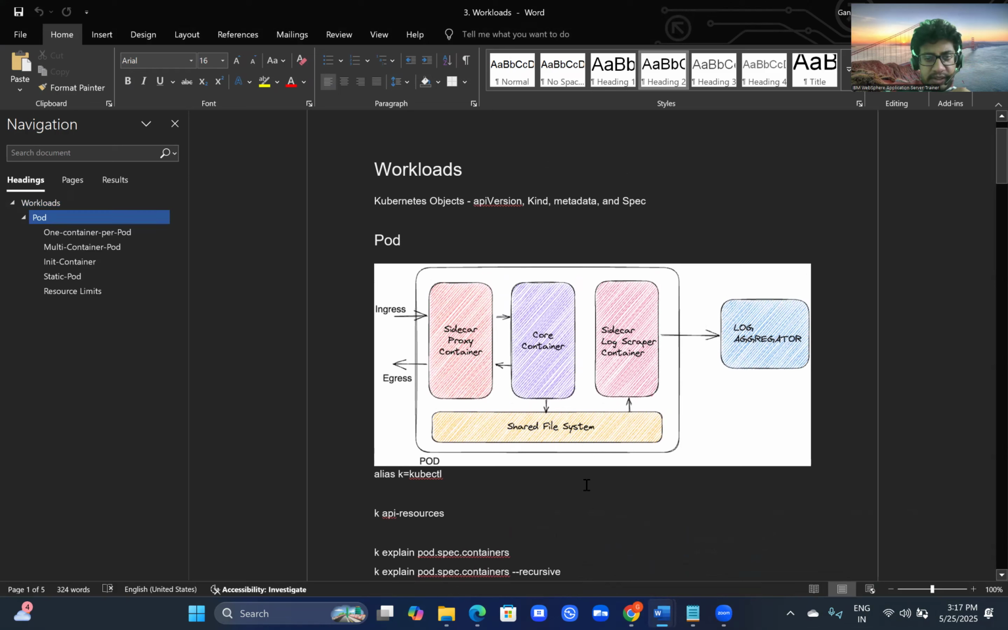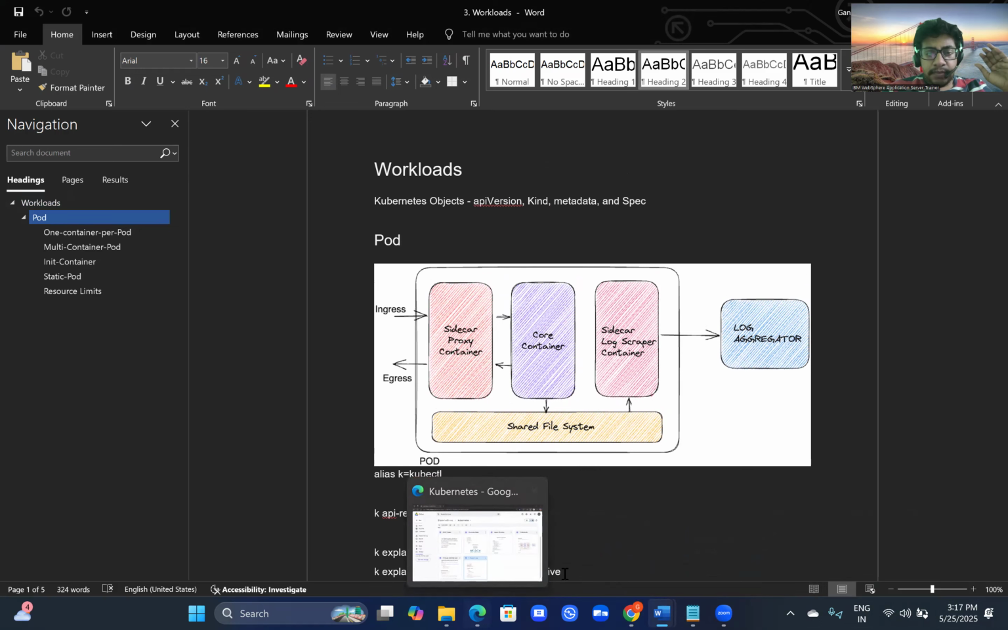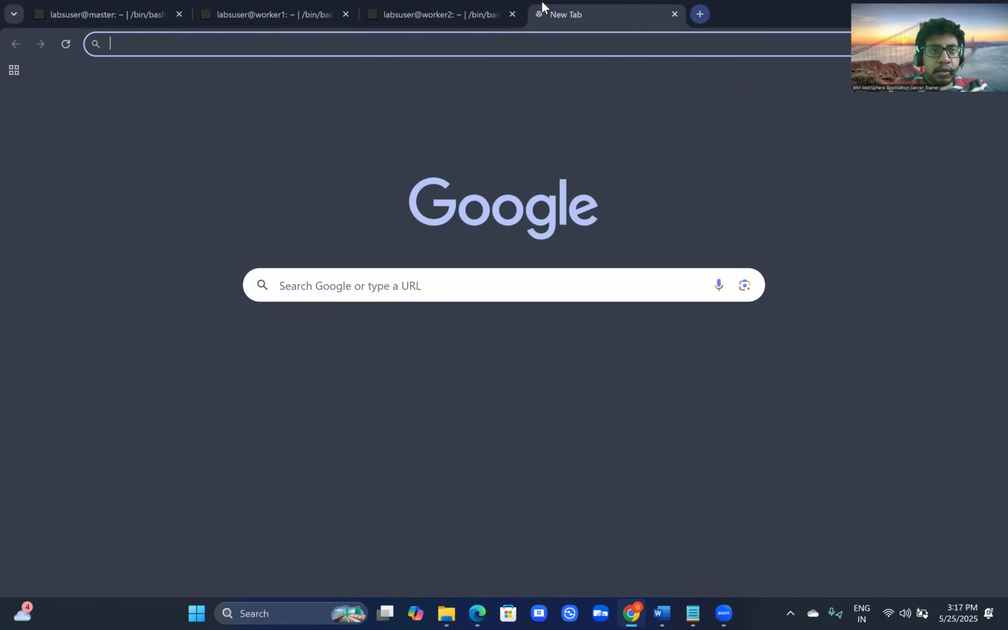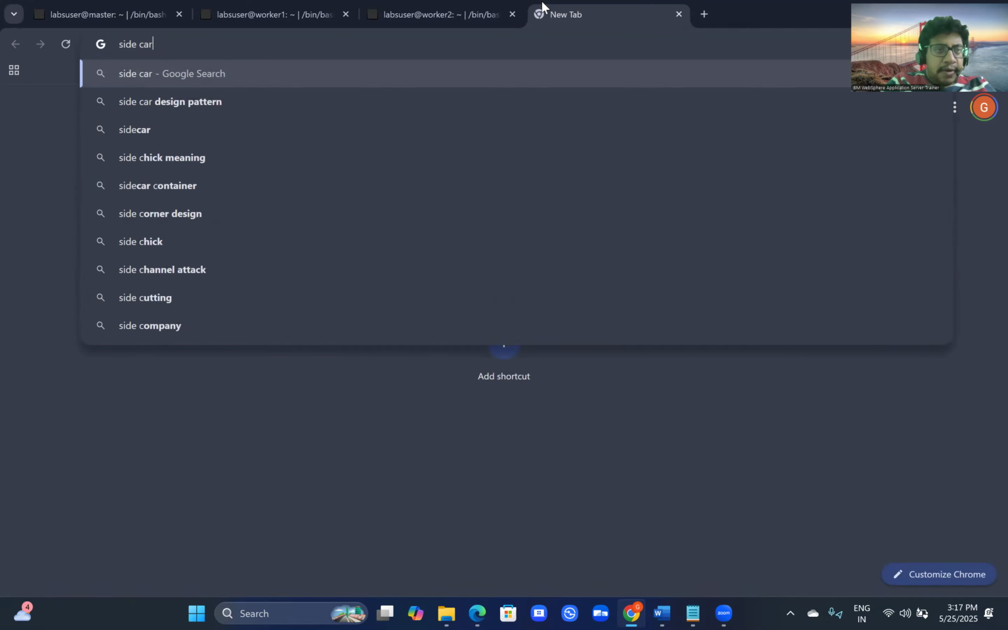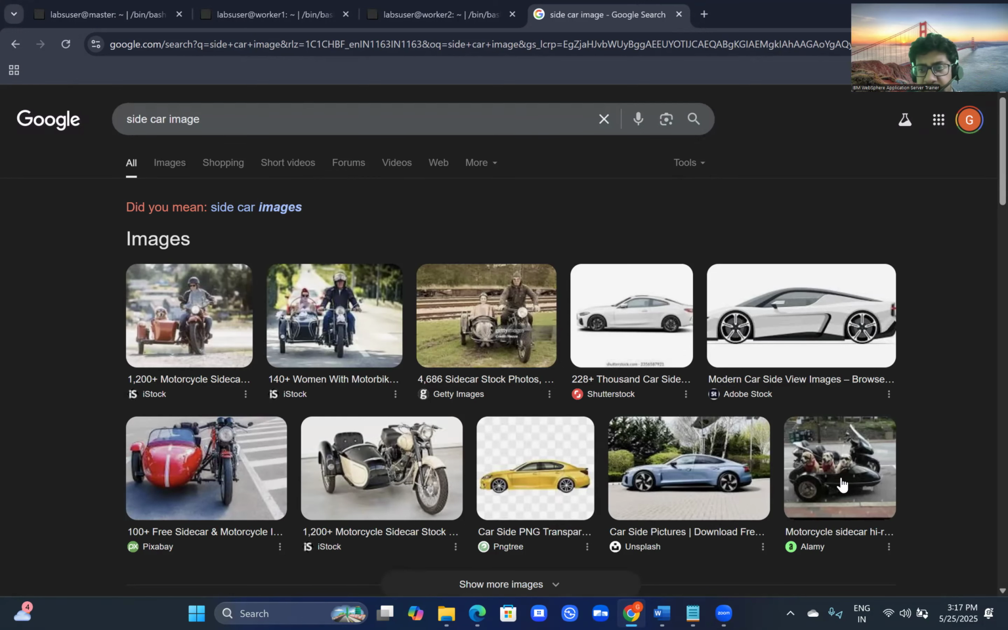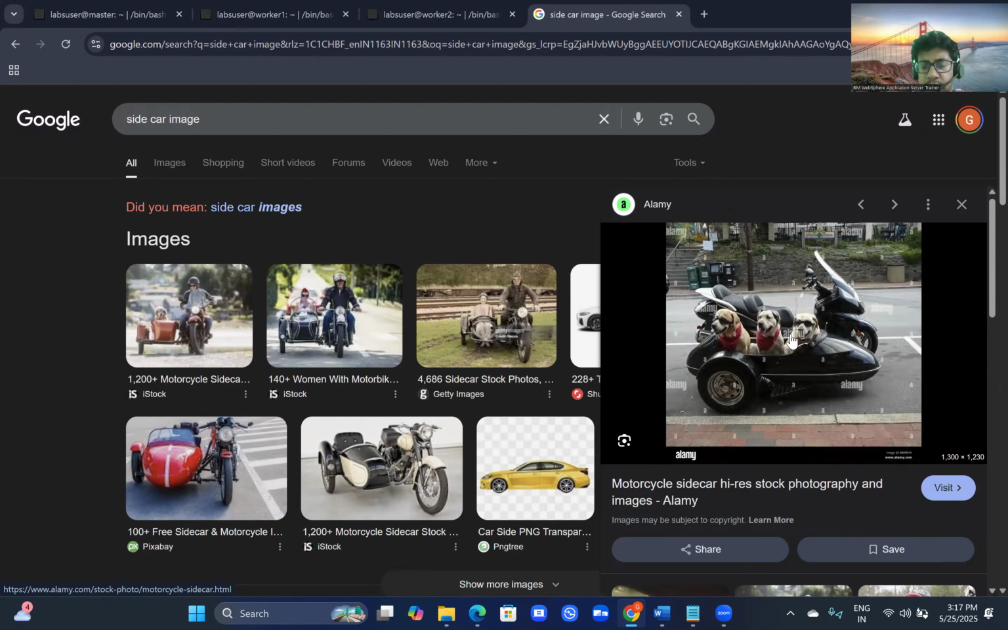Okay, this is a shared file system to distribute along with. This is what we use for the log analyzer. This is the core container. This is the sidecar proxy. You can use sidecar. This is the sidecar. Where is nginx? It is not here, right? Nginx is there, but it is not in this. Okay, this is the sidecar.